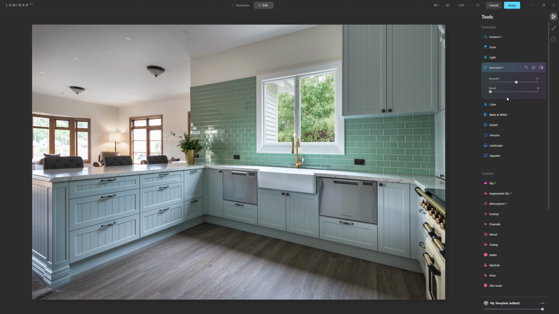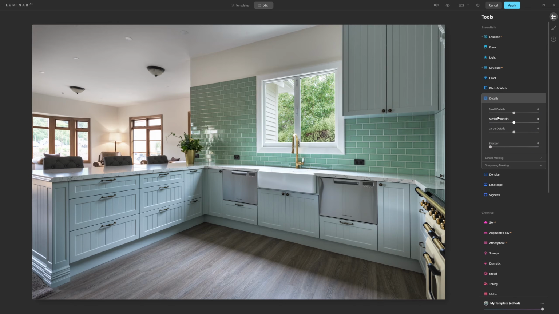And the other thing that I find really useful as well is just coming into the details section and utilizing the sharpening filter. And this is actually a really nice sharpening. You've got more access to refining your masking with the sharpening, but I find you don't even need to do that. The defaults are great.